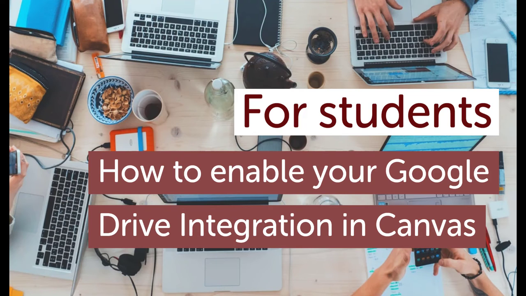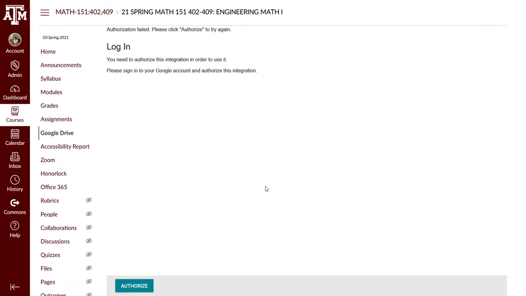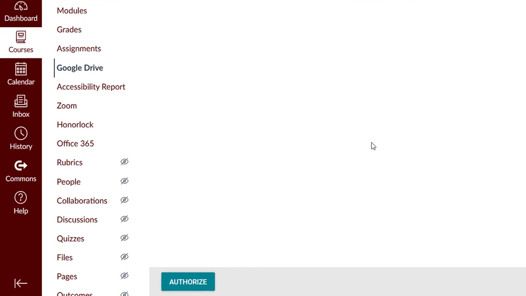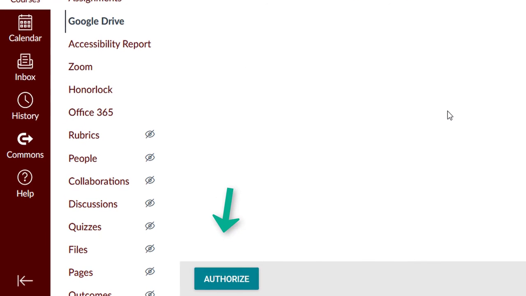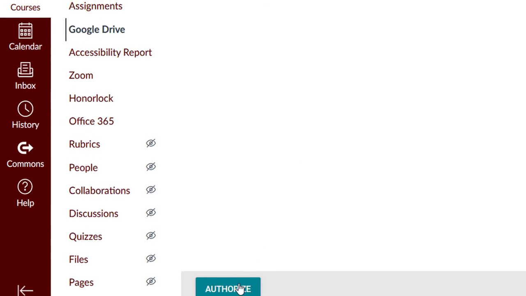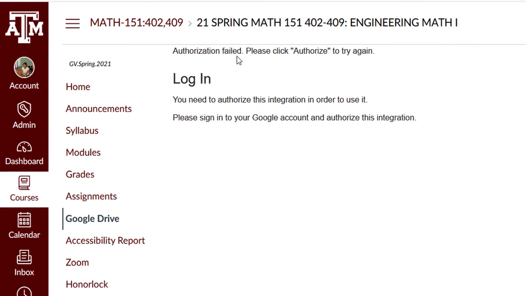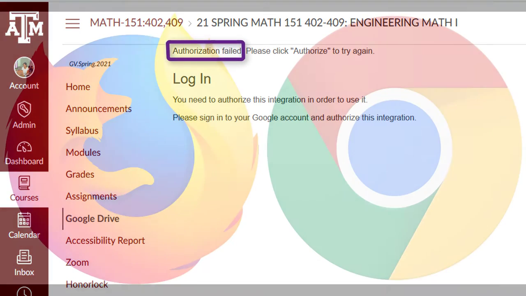Learn how to access Google Drive files shared in your Canvas course. In your Canvas course, after you click the content shared from Google Drive, you click Authorize and follow the instructions to add your institutional email, in this case your TAMU email. But if you see the message "Authorization failed," here are the recommendations to solve this technical problem.